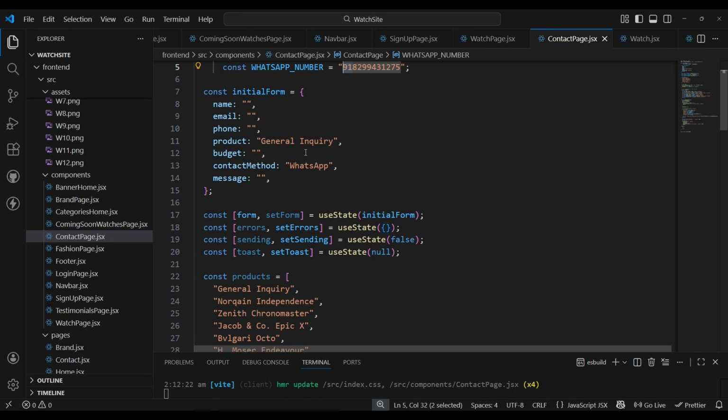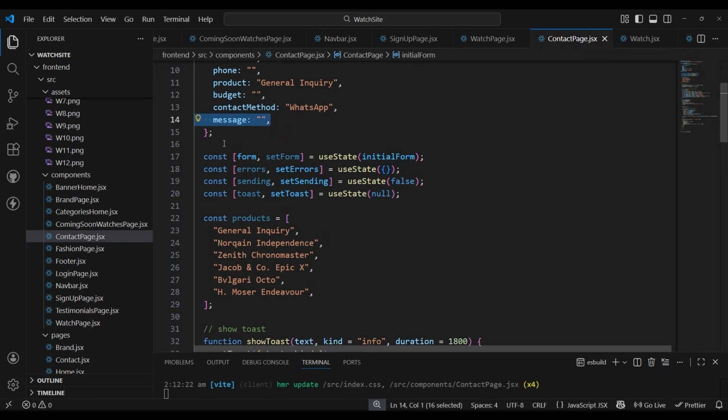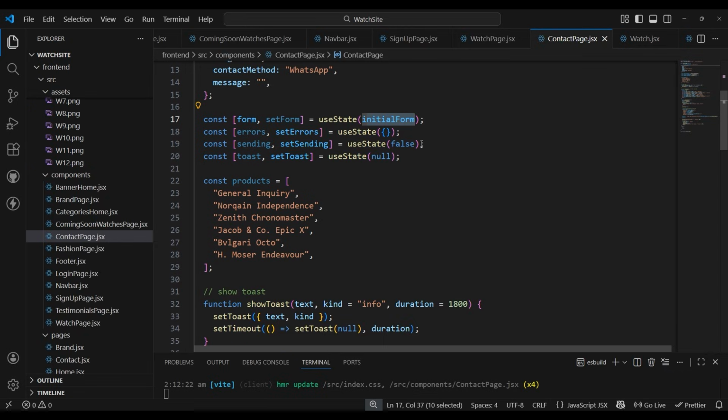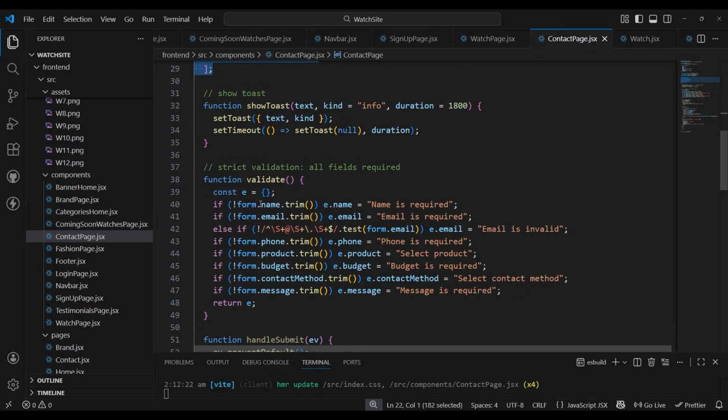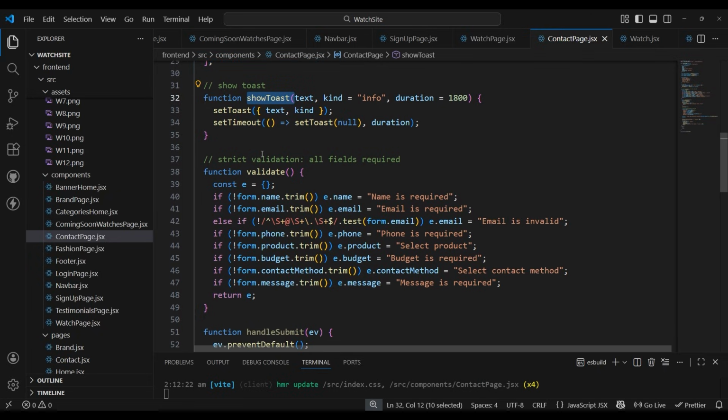So now for the initial form, we are taking the name of the customer, the email, the phone number, the product, the budget, the contact, the message, and these things will be filled by the user on the form here. Then the form will be having this initial form, and the set form will help you in setting up the form here. Then the error as well as the sending will help you with the management of the state, and the toast will show you the toast here. Then the product will be this data. And now here we are going to show the toast here.